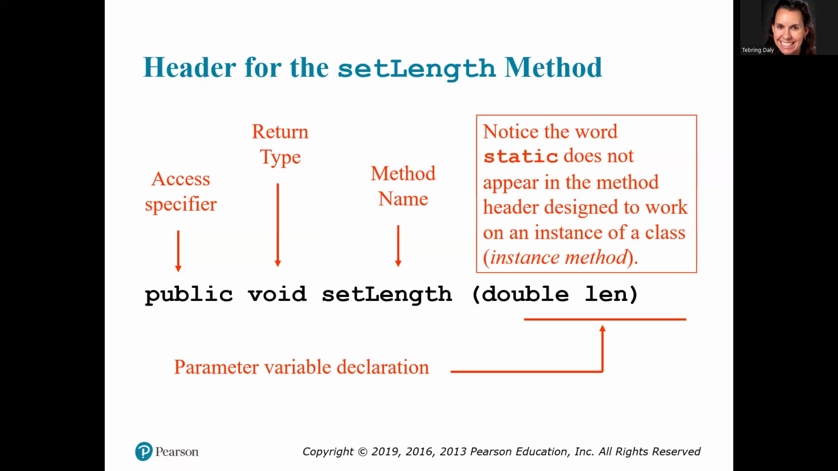Okay. Because it's just changing the value, it's not giving you information back, so it's void. Setters are typically void because they're not giving you data back. They're just modifying the data you already have. Does that make sense to everybody? So typically your setters will all be void.